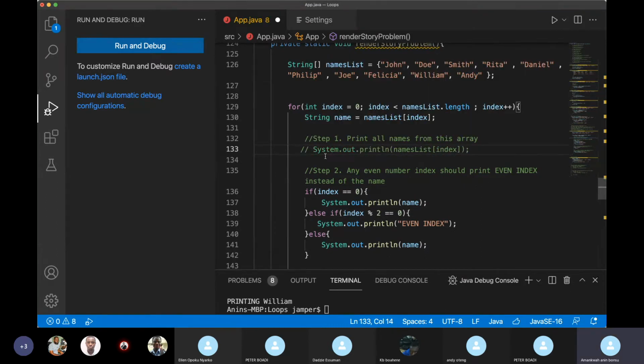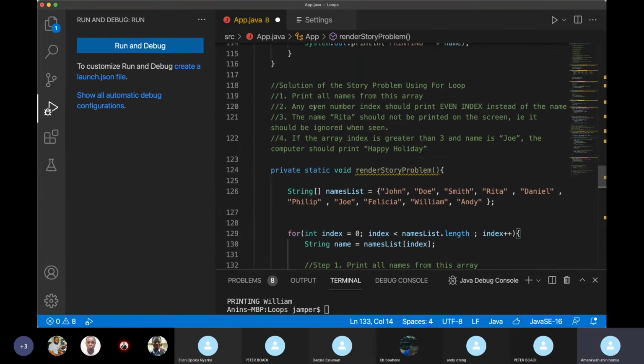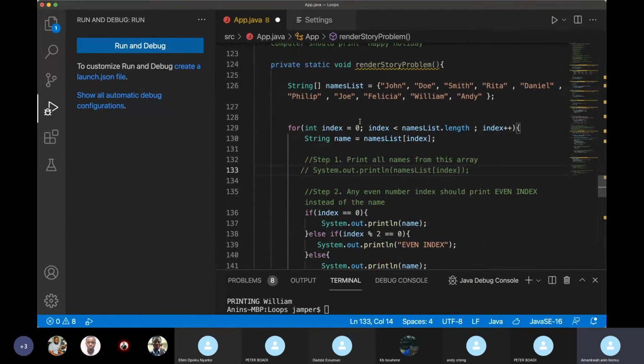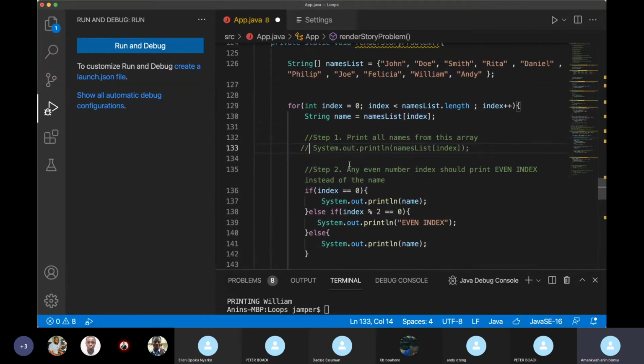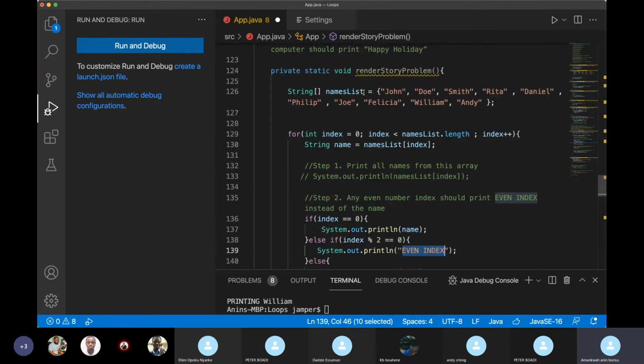Then what next? Step two says that any even number index should print even index instead of the name. So when it is iterating through this particular list, is index 0 an even number? No. Is 1 an even number? No. Is 2 an even number? Yes. So if it's an even number, instead of me printing, let's say index 2, which is Smith, I will not print Smith. I will say print even index. Now it moves on to the next condition.